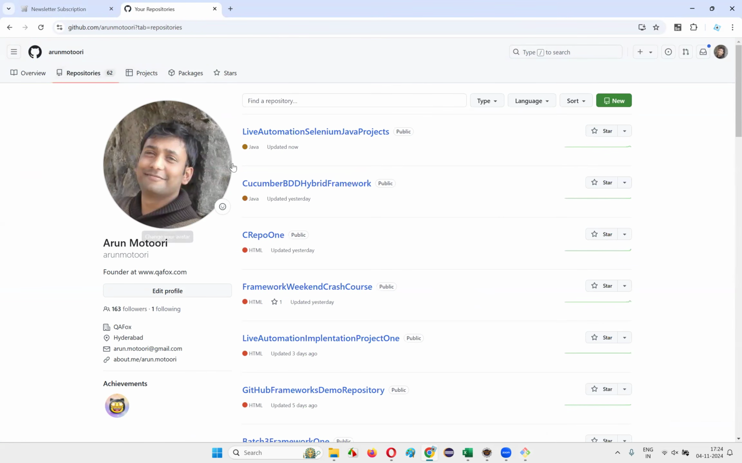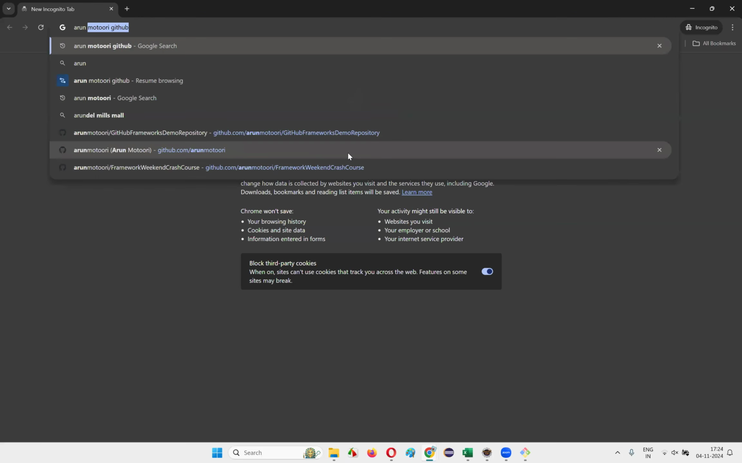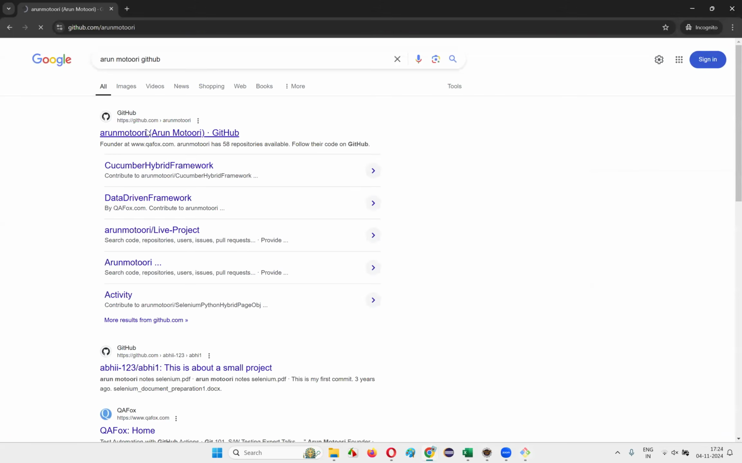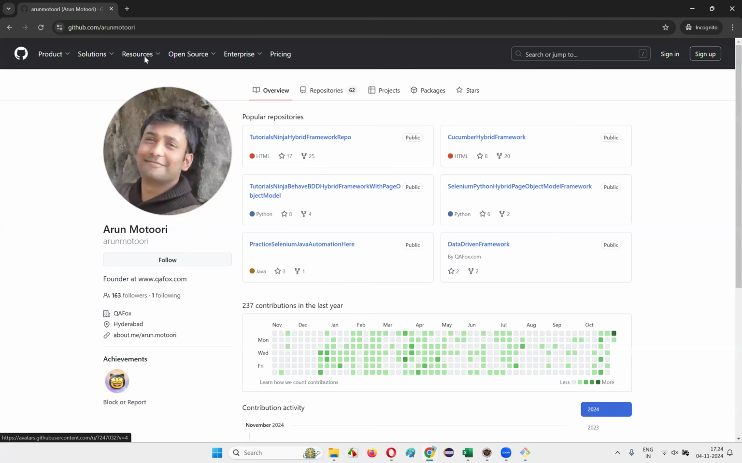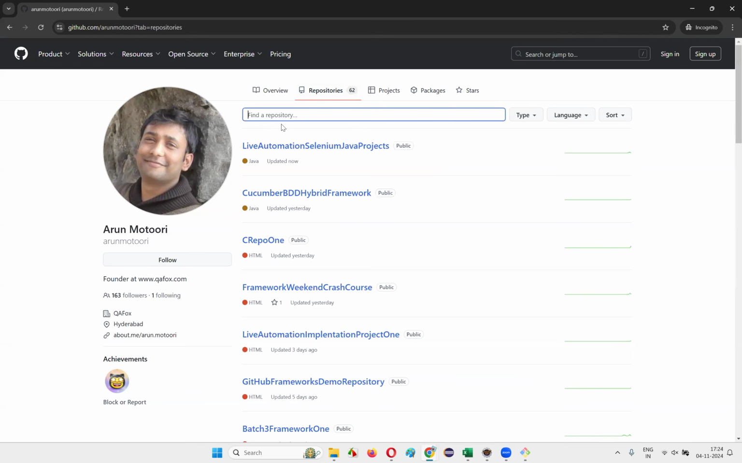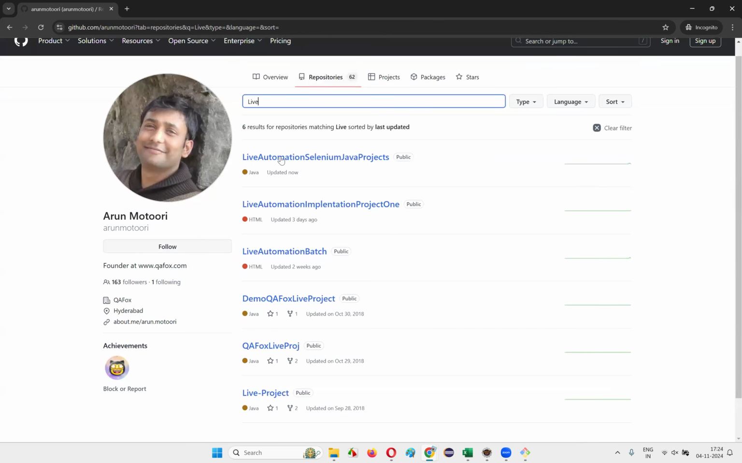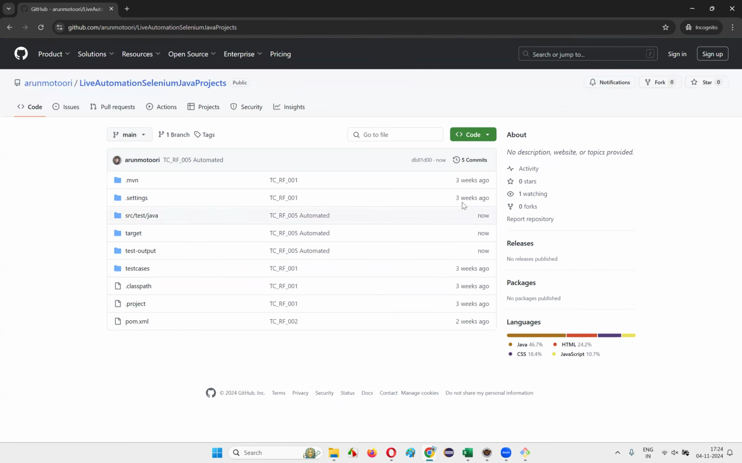Once you are taken to the repositories, filter here. I'll try that in incognito mode, so you can assume that you are in incognito mode. Go to the repositories here and filter for "live". A lot of things will be clear. And in that, you have to take the Java projects. Click on the Java projects and you'll be here. Just now I have uploaded here. And also you can see the commits that I'm doing.